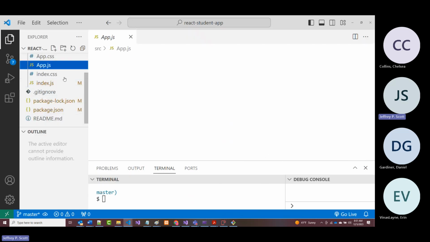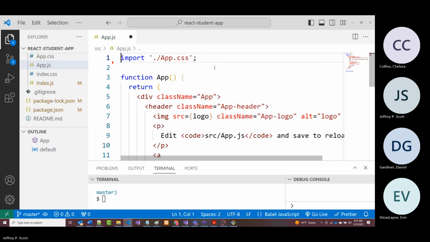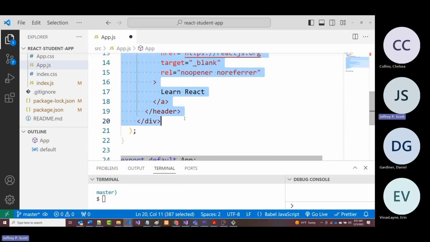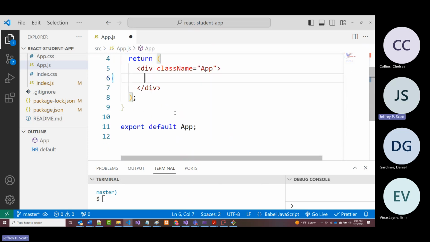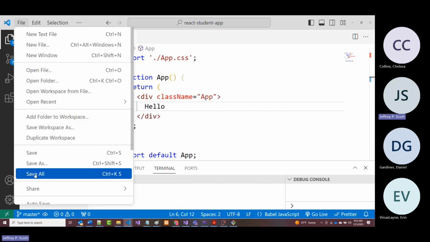And let me bring up app.js. We don't have a logo anymore. So I'm going to get rid of that. All right. And you've seen me do this before. I'm going to gut this thing out here. This is our display, and I'm just going to change it to hello. Okay, that's it. And there's a reason I'm doing it like this, and you'll see why in just a second. All right. So file, save all.